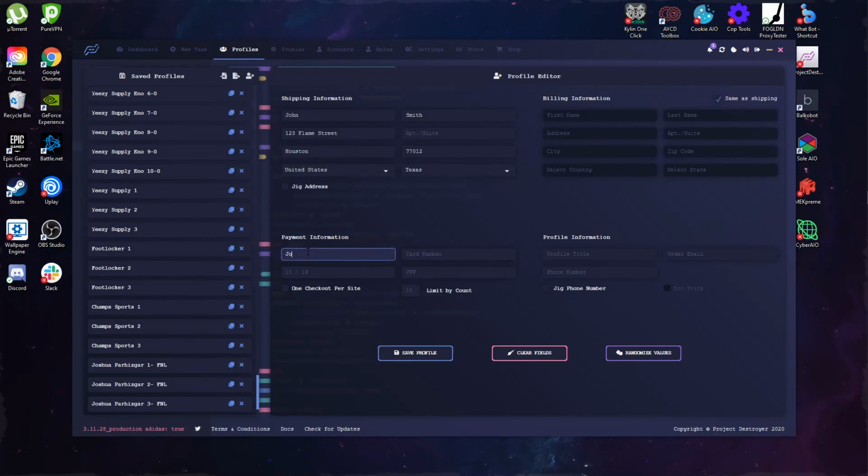Name on card, very specific. This is fairly simple. John Smith or whatever name's on the card. Number. The date, some random numbers, CVC. You can limit the count of checkouts, but I'll go on to later on why it's not really necessary, because you only really need to run one profile to one task. So one checkout per site, you can put that on, and that could help you a lot. I don't personally put it on because I follow the rule. Profile title, we'll just call it test because that's just a test.